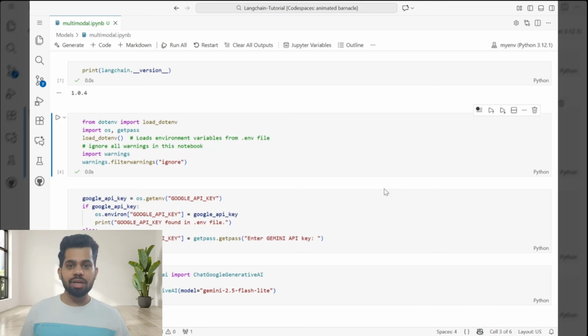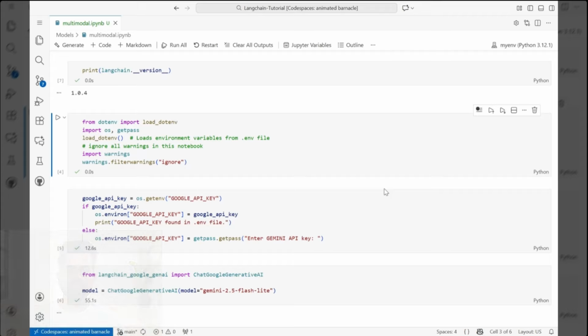Today we'll be deep diving into something really exciting, building multimodal AI applications with LangChain. We are talking about AI that can see images, hear audio and watch videos as well. And I am going to show you exactly how to do it step by step.